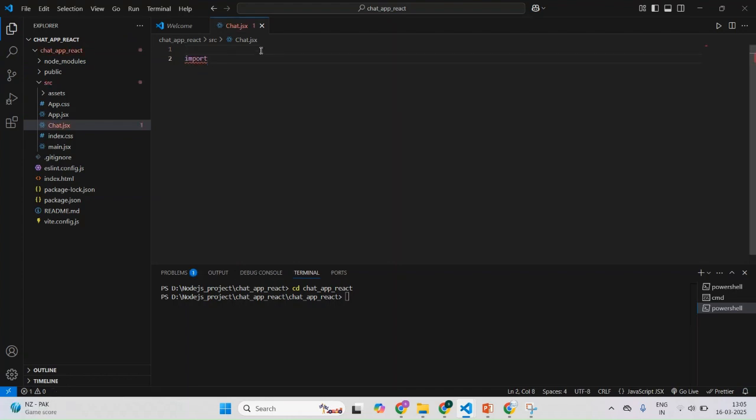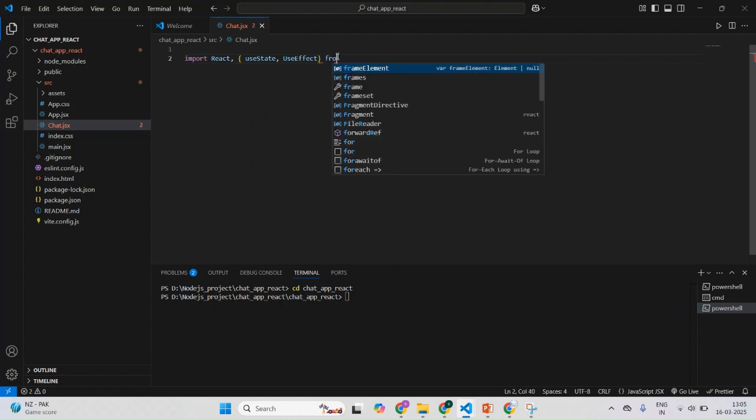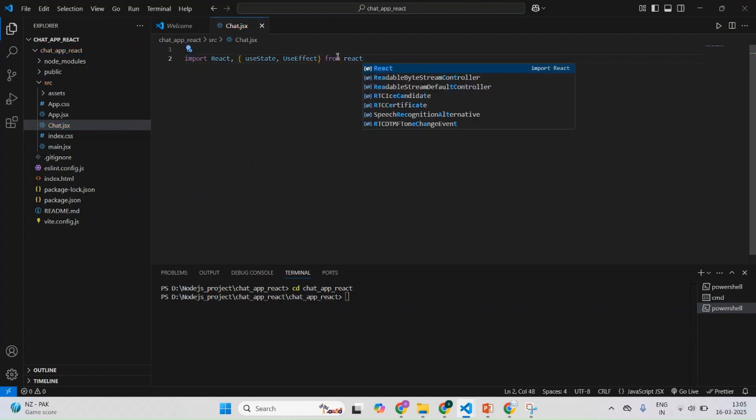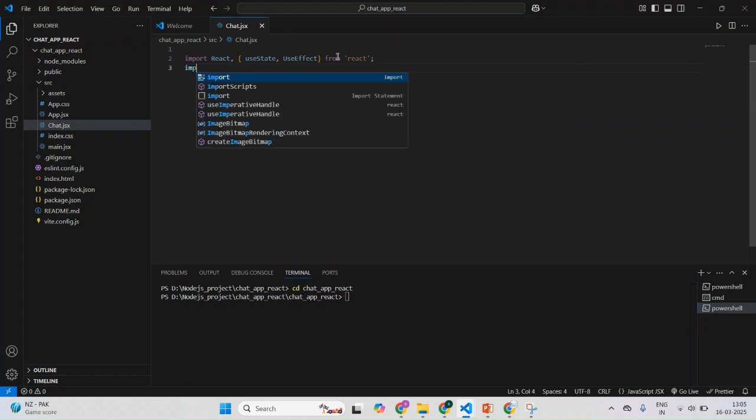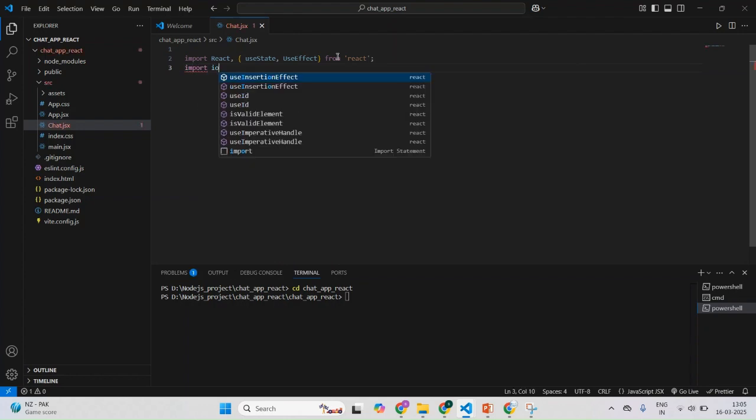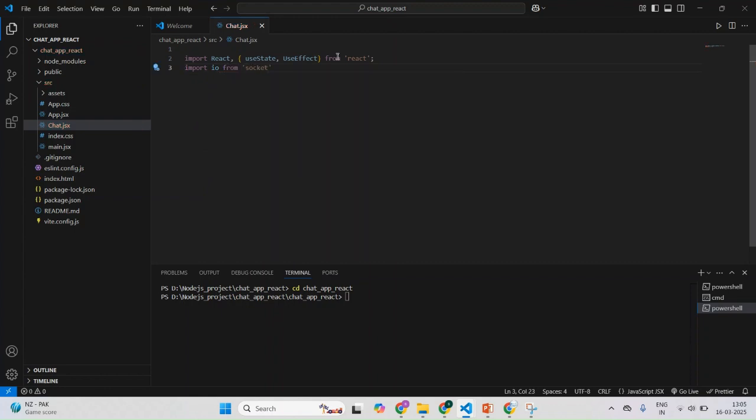I want to import React. From React we are importing hooks, first useState, and next one is useEffect. This you know, guys, right? No need to tell. Next we'll import the socket. We need to install that too. So import io from socket.io-client.